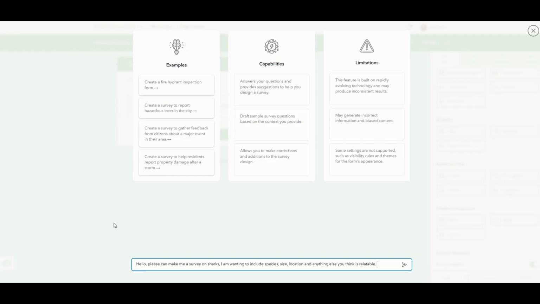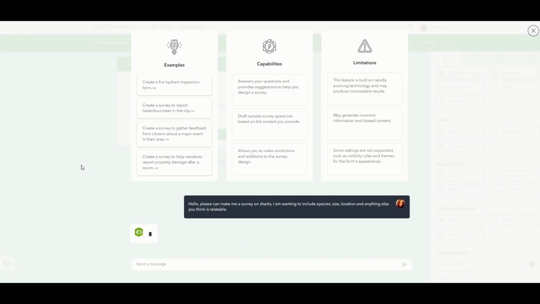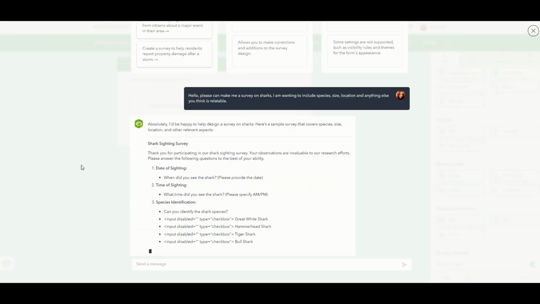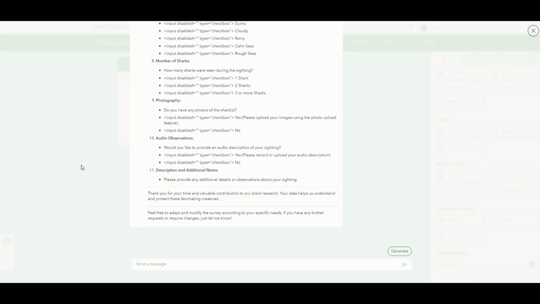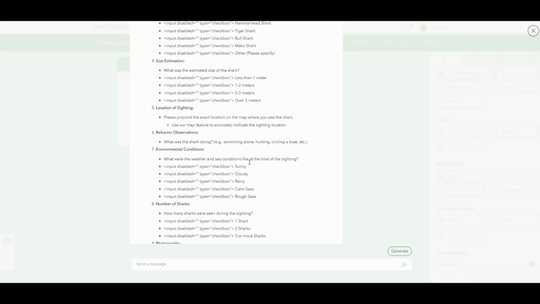Now, I've just put there a very basic sentence. Hello, please can you make me a survey on sharks? I am wanting to include species, size, location, and anything else you think is relatable, because we can actually use this form for schools as well, so students can even use this. So what it's going to do is put together what it thinks is the best survey for you. Now, just like any AI, this is a two-way conversation.